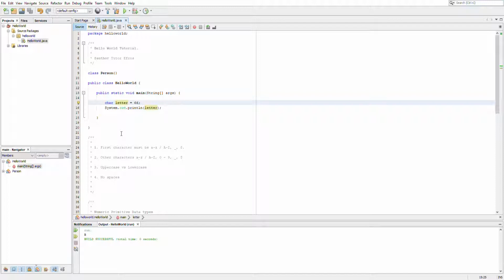Now let's talk about assignment statements. An assignment statement is putting a value into a variable, and the assignment operator is the equal sign. So here we assign the 66 code to the character variable letter. To assign a value to a variable, the variable name receiving the assignment must be on the left side of the operator. So this letter will be receiving an assignment, and the assigned value must be on the right side.